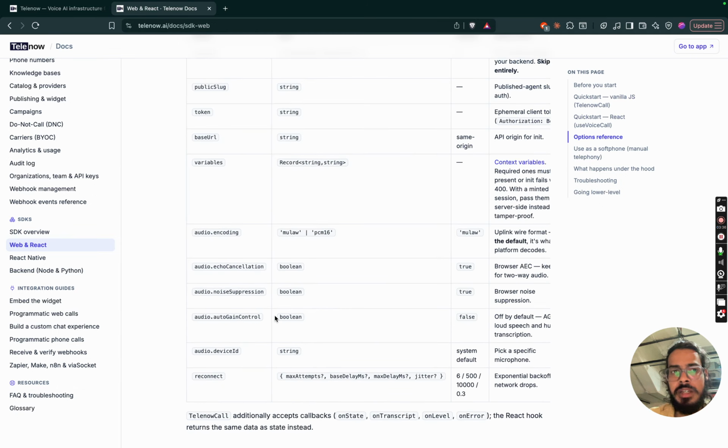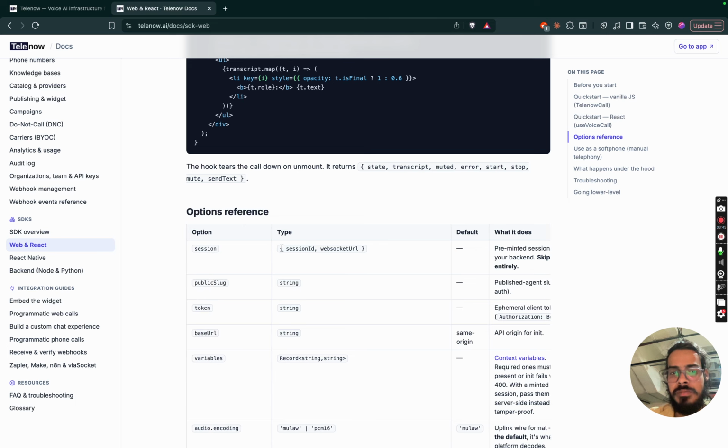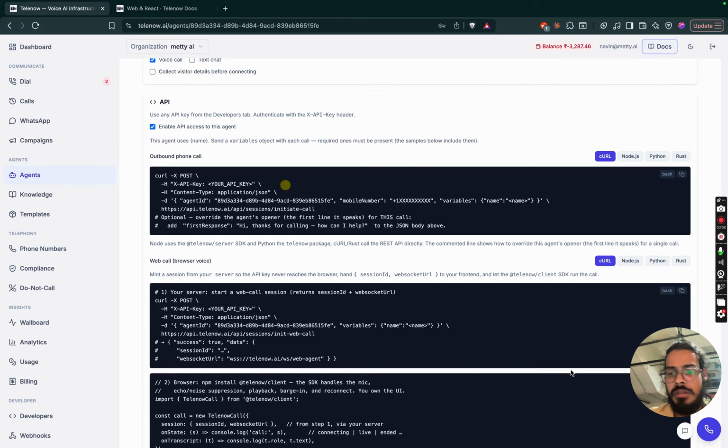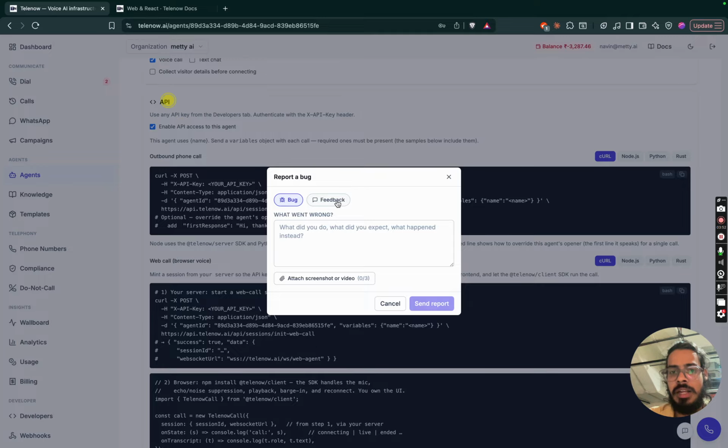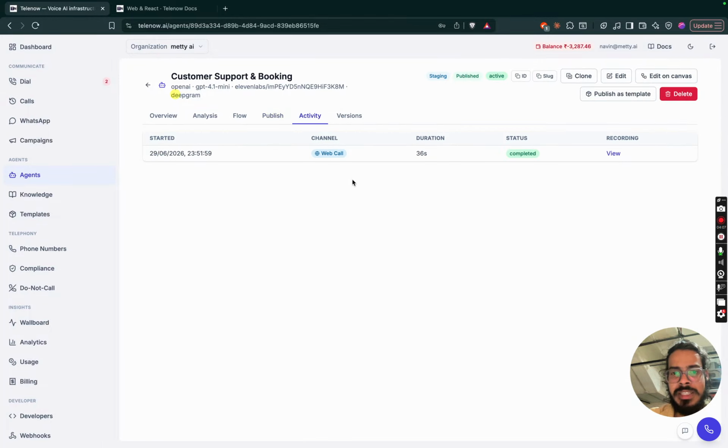So just go through it, and if you need some information or guidance, just comment, or some devs will reach out to you. You can also use our feedback option to tell us how we can make it easier, or if you find some bugs, you can attach them here and we will solve them on a priority basis. For now, in the activity tab you will see the number of calls that have happened.